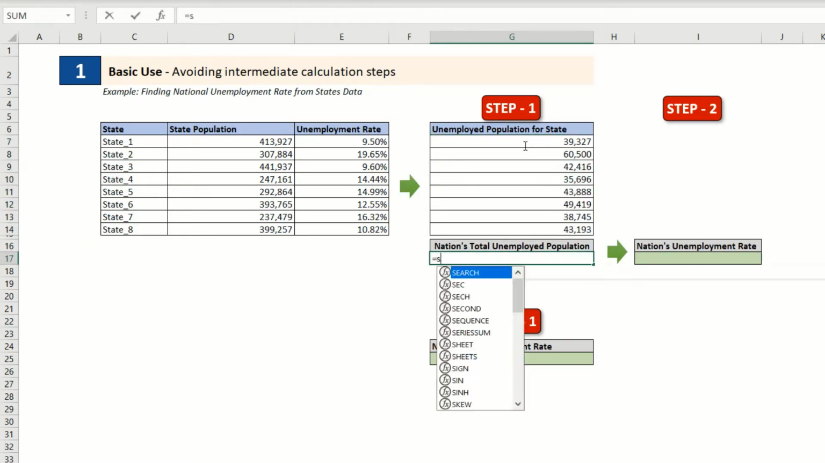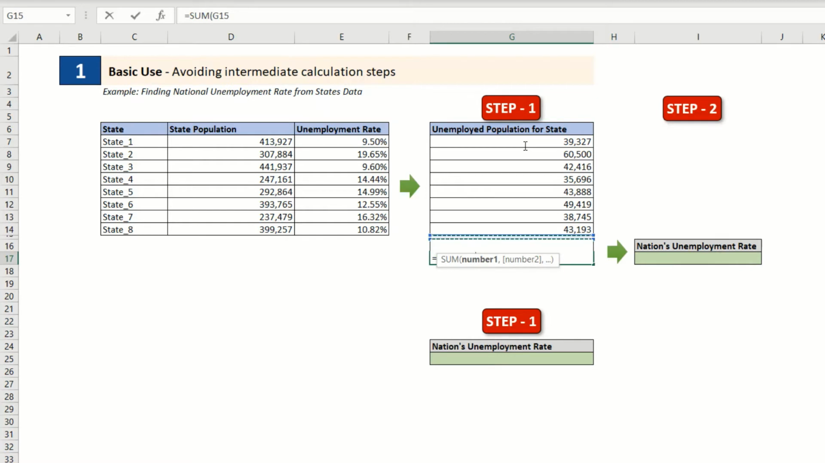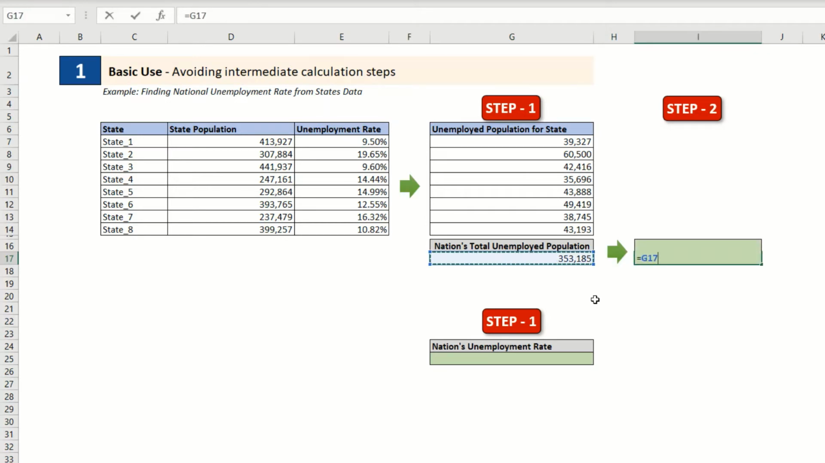And I can then compute the total of all these numbers, which will give me the total unemployed population at the nation level. Now, to compute the unemployment rate at the nation level, we need to divide this number by the nation's total population, which I can compute by applying a sum on all these numbers. And this gives me the nation's unemployment rate as 12.92.